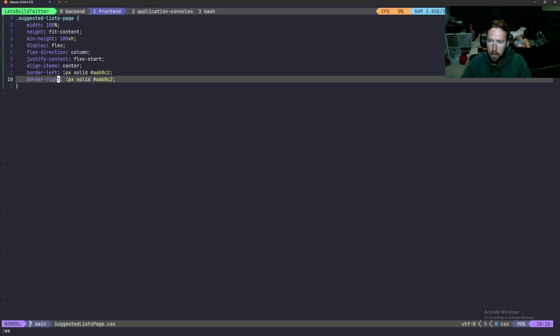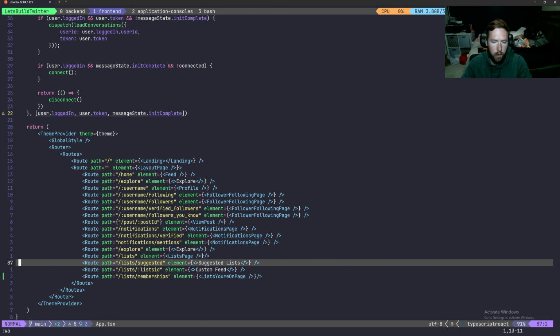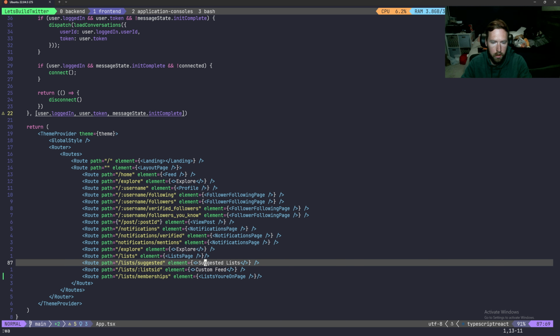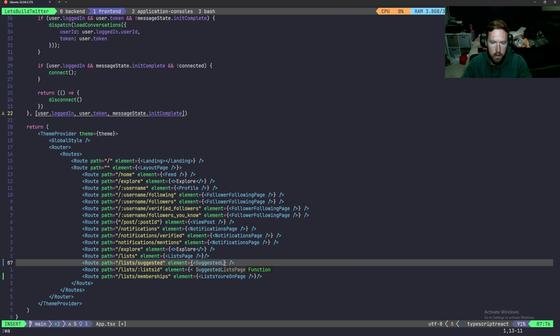There we go. And now we need to set up the ability to route to here. So let's open up the App.tsx and do the page route for this. Inside of App, let's scroll down to our routes. We already have one for suggested list. That means that we only have custom feed after this. So we're getting somewhere. Custom feed's a lot of work, but we are getting somewhere. So here we're going to have our suggested list page. And let's go ahead and import that.